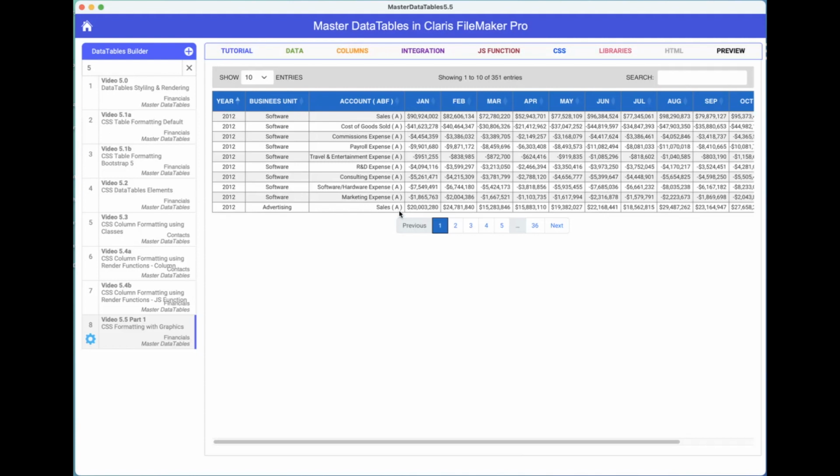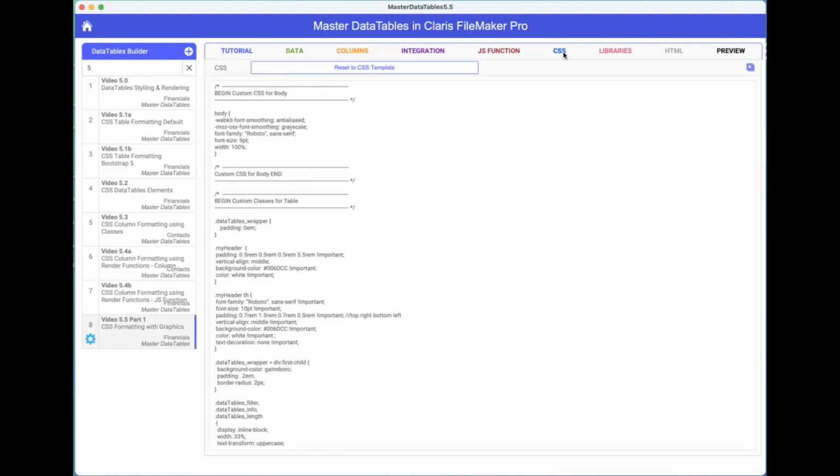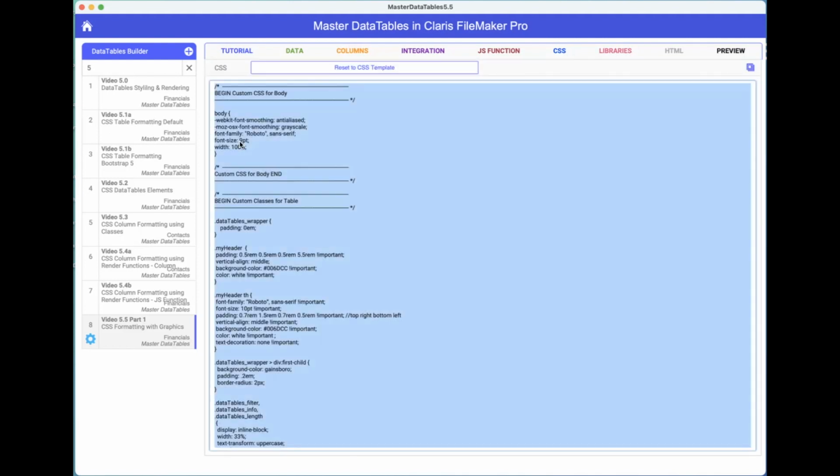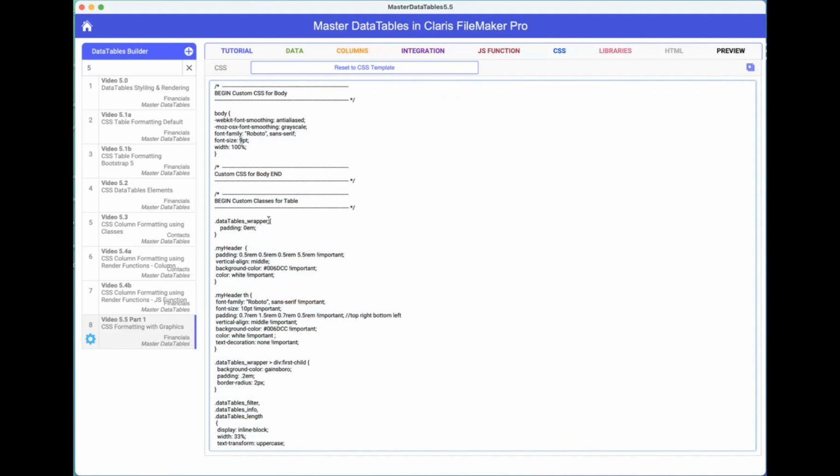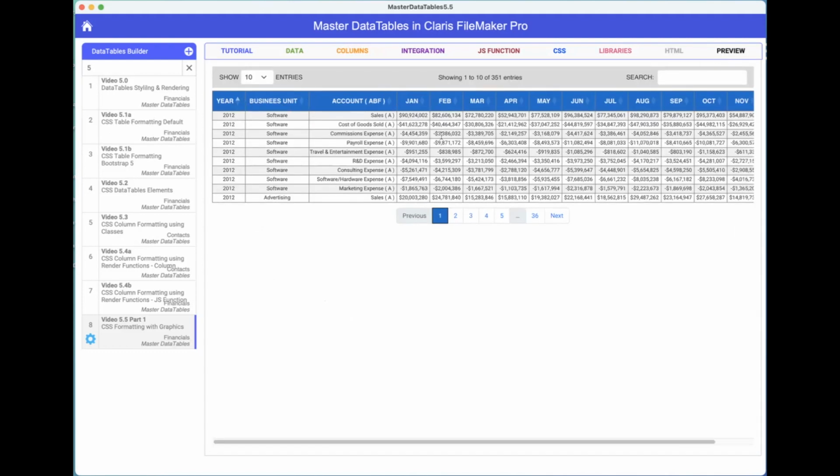All right, there's a couple more things we're going to do. One is we're going to reduce the font size of this overall body. To do that, we simply go into our CSS tab. I'm going to reduce it from 9 point to 8 point, and let's go see what that looks like. Okay, things are shrinking up a little bit, but my header is still larger than the rest. I don't think we need to do that in this report. So where do we change that?